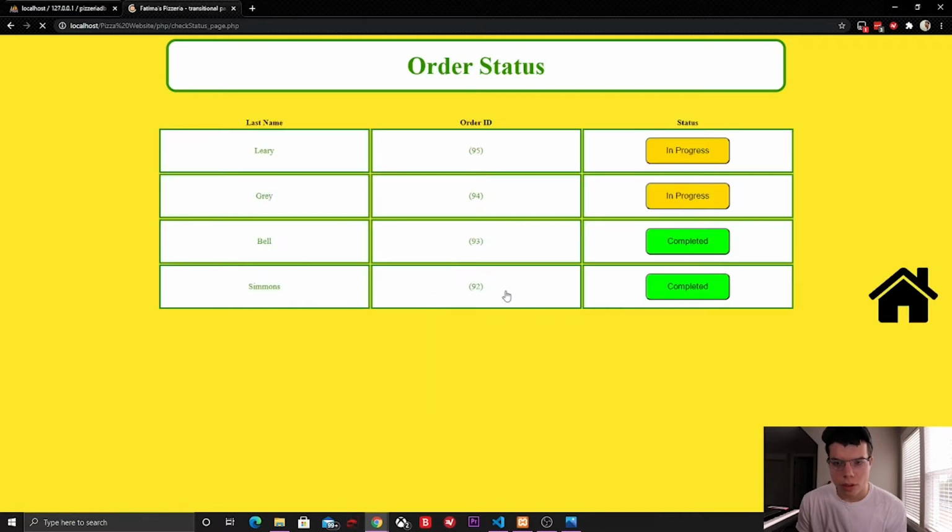So we go to check order status. Boom, and we see now that we have the guy. His name's Leary. Order ID is 95. His order is in progress. All right. So we've taken that data from the database and we've put it into this table in HTML.